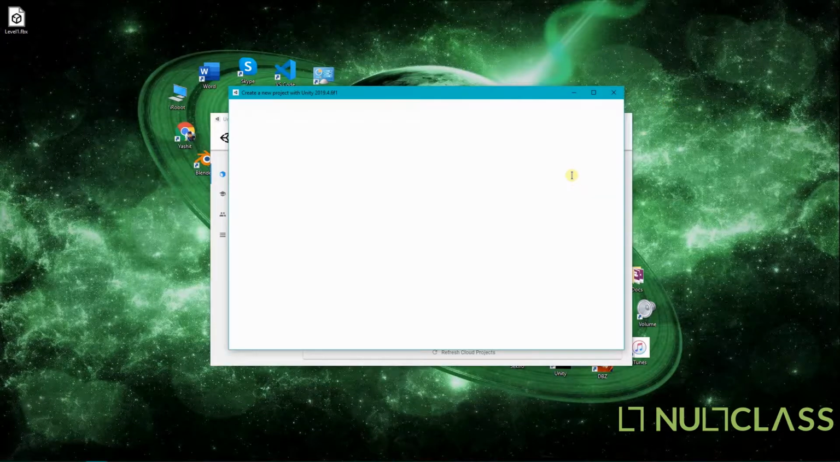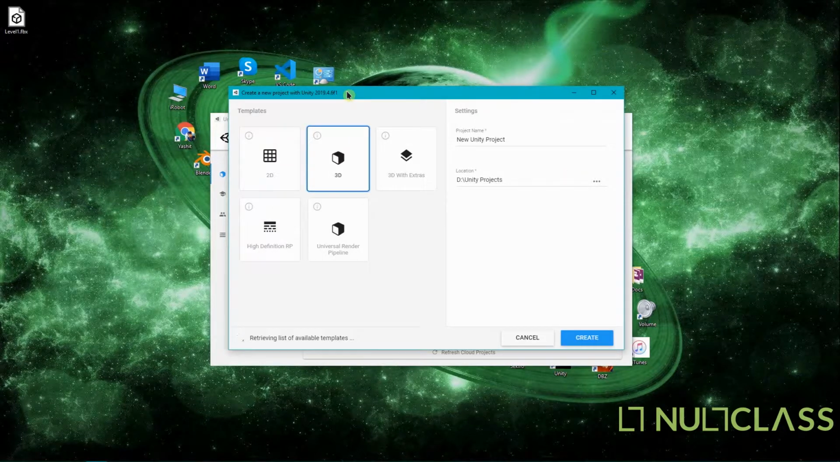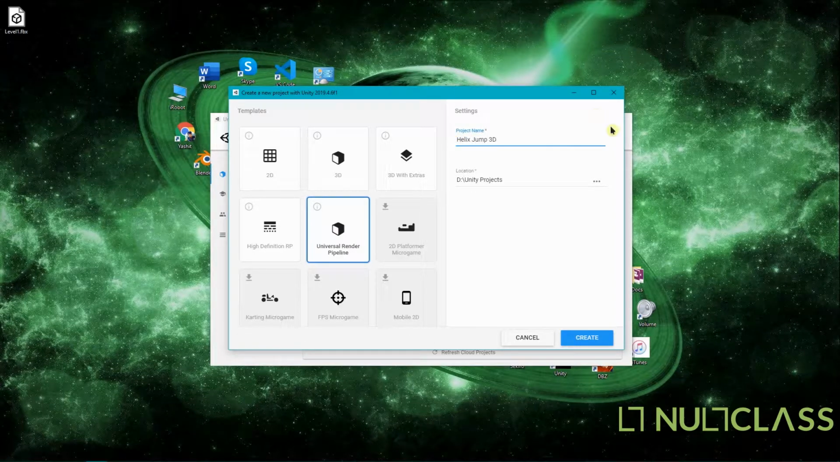So a little bit about the versions. Any 0.4 version that you get will have fewer bugs. So always try to download a 0.4 version of whichever Unity you're using. And after that you will see that we have some default templates. We'll go ahead and use Universal Render Pipeline. We'll name our project, we'll jump, we'll select the location and then create.